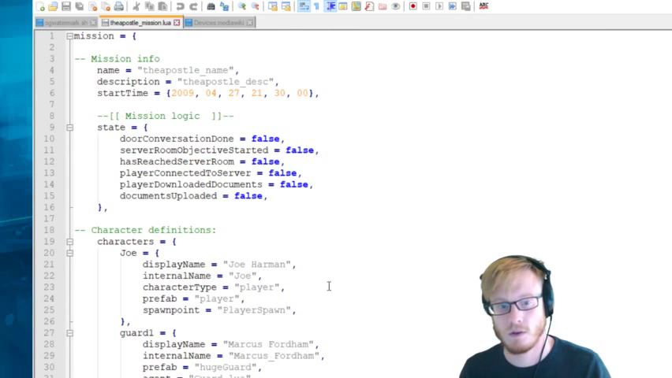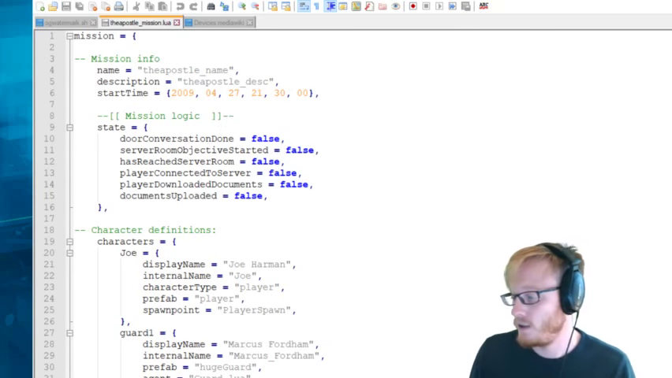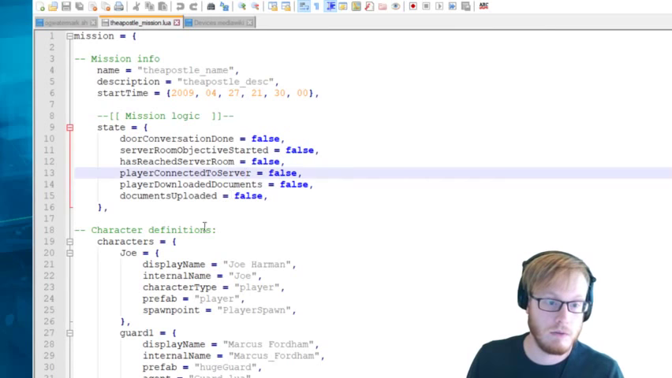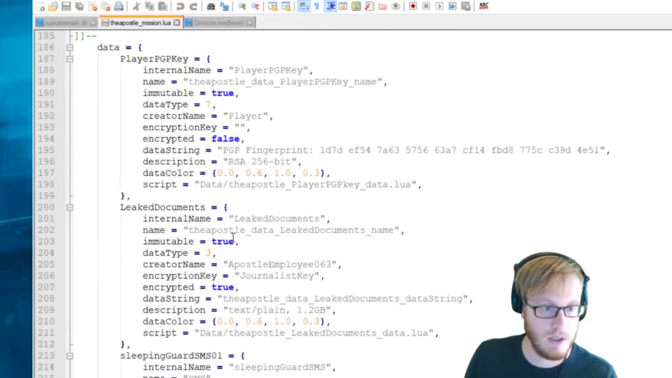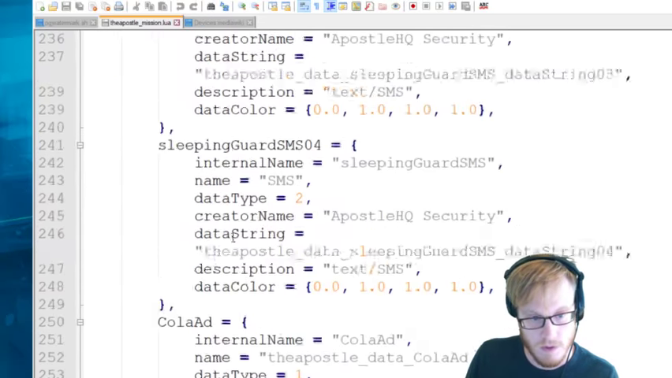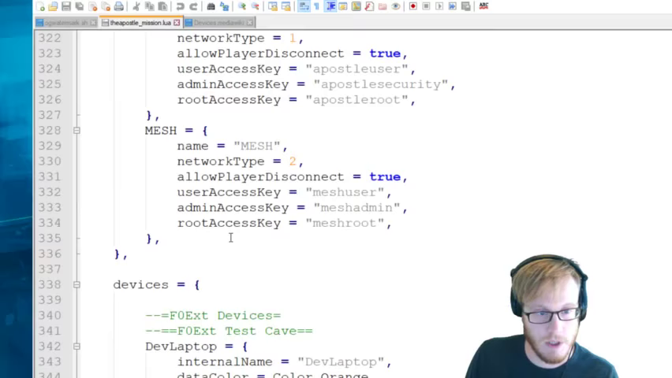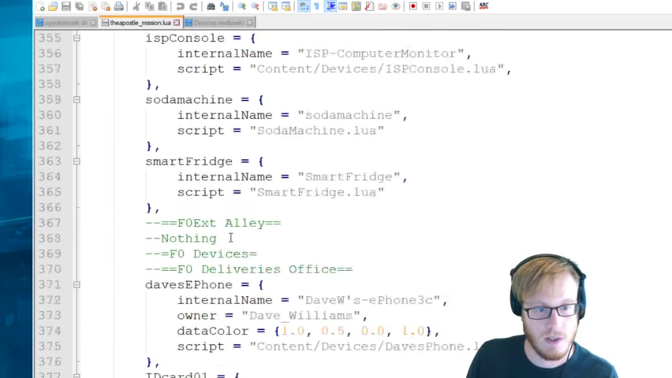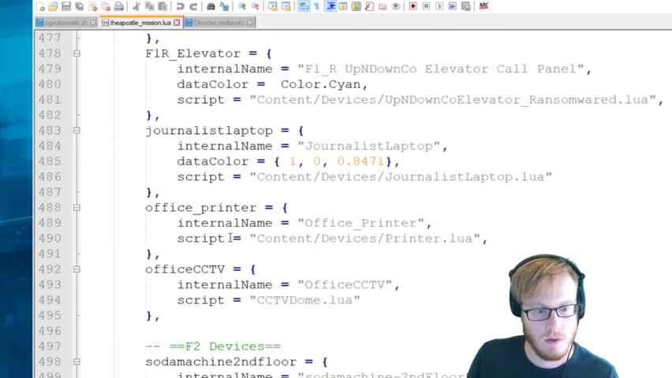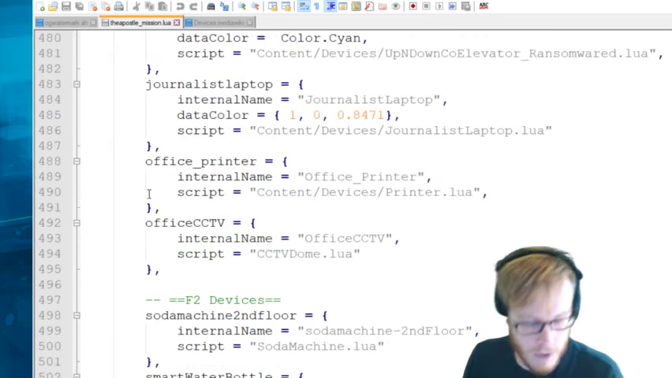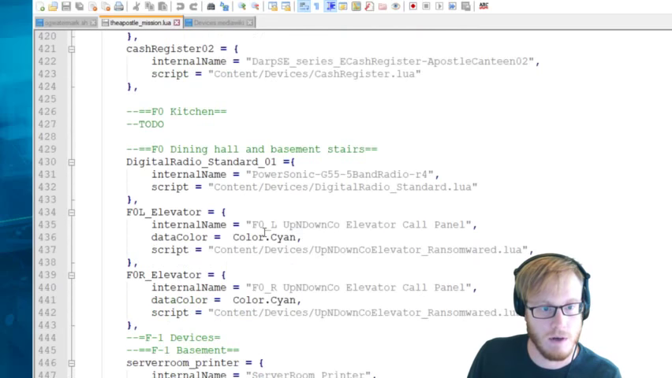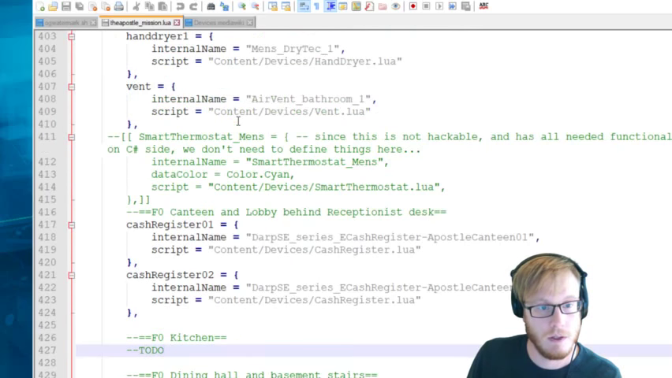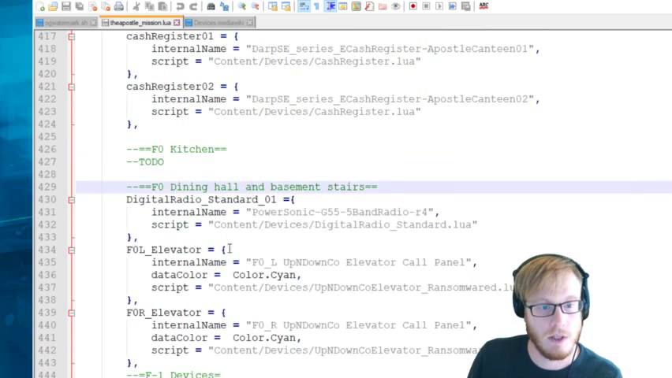So essentially what we're going to do is define a new device in the devices section of the mission script. These things look a little bit big when you're scrolling through them like this, but we've seen networks, then devices. Oh, I've recently organized this stuff actually, so that device is going to be on the F0, floor 0, not in the kitchen, dining hall and basement stairs, elevator, digital radio.